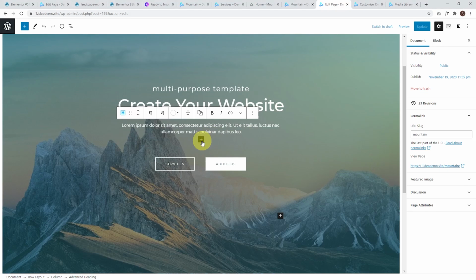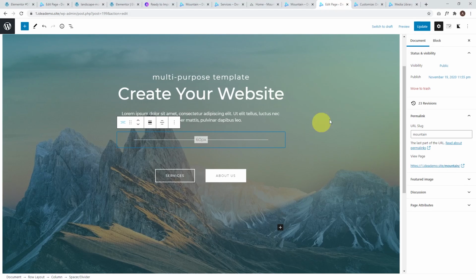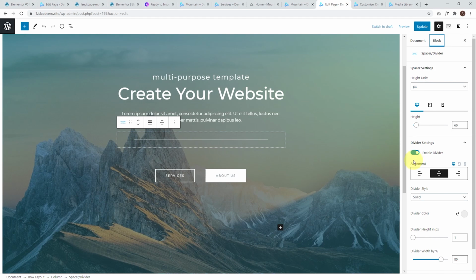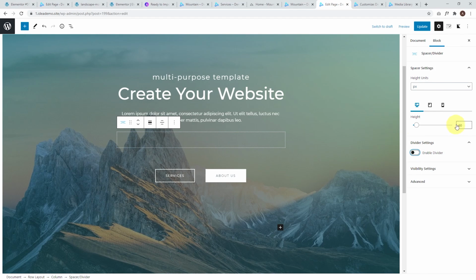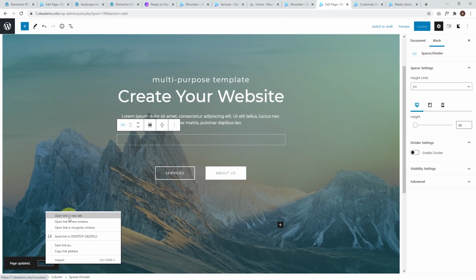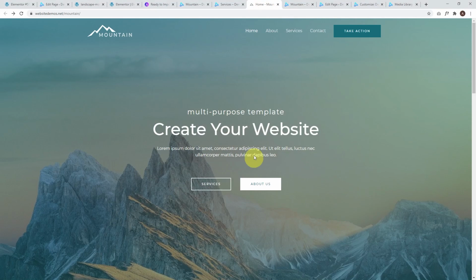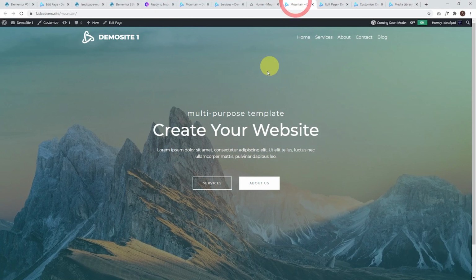So let's go ahead and add a block in there. Let's just put some spacing in, I think. There we go. Look at that block. And we don't want the divider. We just want some space. So let's just make that, say, 40 pixels, update that. And then we can actually have a look, see how we're tracking. So looking at the page we've constructed here versus the original, we're pretty similar. We could tweak the spacing and stuff a little bit more if we really wanted to.